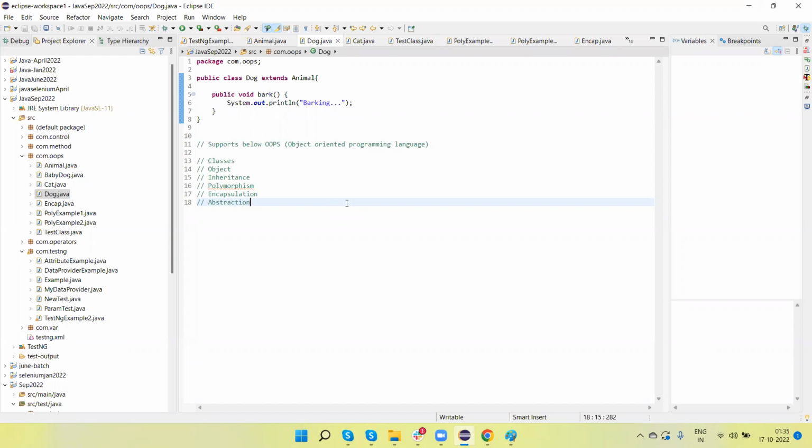So for any functionality, how that is implemented is hidden. We show only the functionality, how that will work. Then this concept is known as abstraction. Abstraction means hiding the implementation and showing the functionality only.